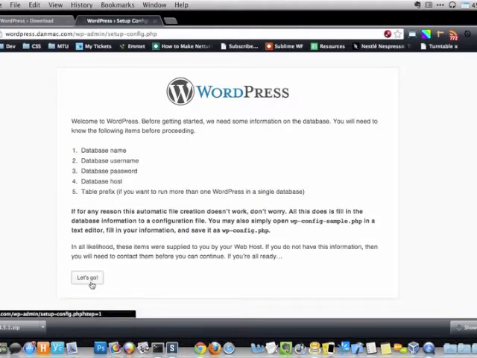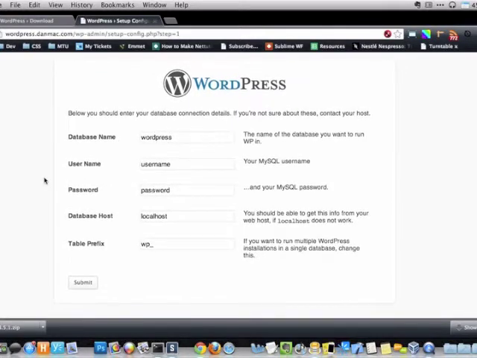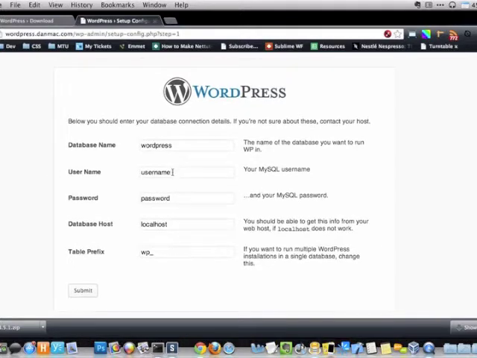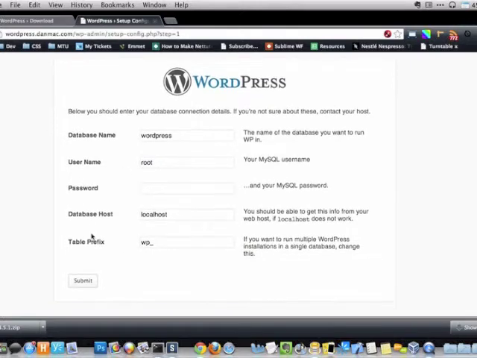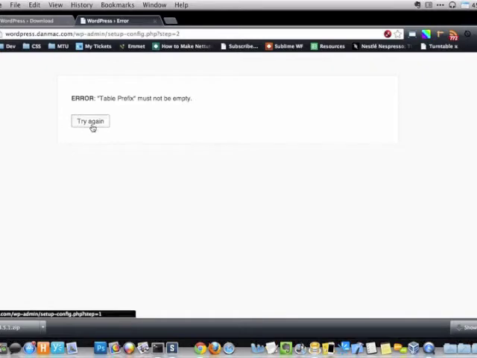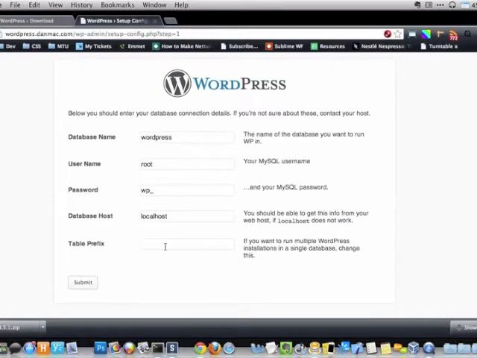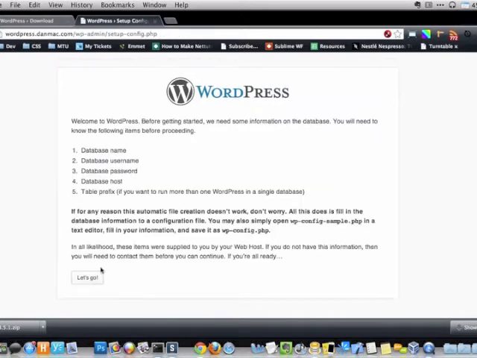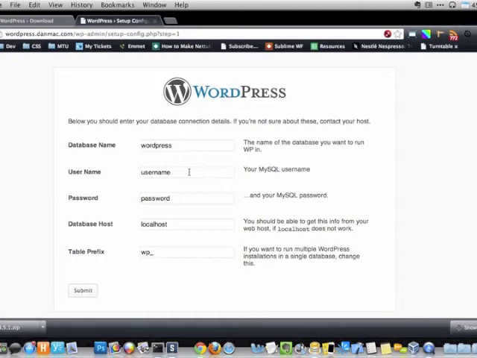All right, so let's go. Database name, WordPress. MySQL username is root. And my MySQL password is secret. So secret, I'm not going to enter it in. It's a bad joke. Must not be empty. All right, fine. WP it is. Table prefix must not be empty. Oh, this one. What was it before? WP.